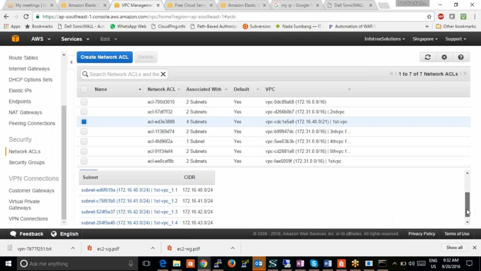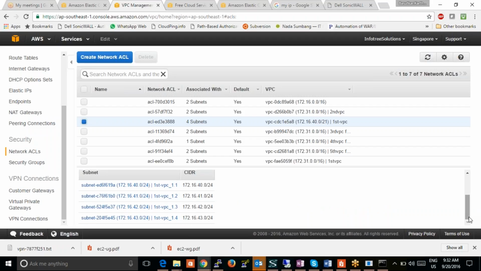I have 4 subnets. And I associated the subnets. Singapore has 2 availability zones, right? The first 2 subnets I assigned to one availability zone. The second 2 subnets I assigned to the other availability zone.